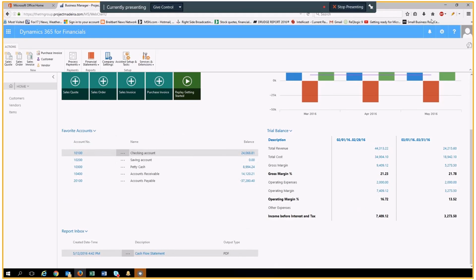If I'm the business owner, I like to watch my cash. I like to see my accounts payable, and I like to see accounts receivable, how much money I owe. And then over here on the right-hand side, I've set up a trial balance. Total revenue, total cost, gross margin, always nice to know by period, previous periods, and so forth. And each one of these, you can see, are hyperlinks.